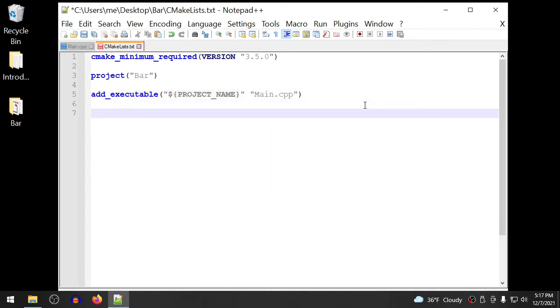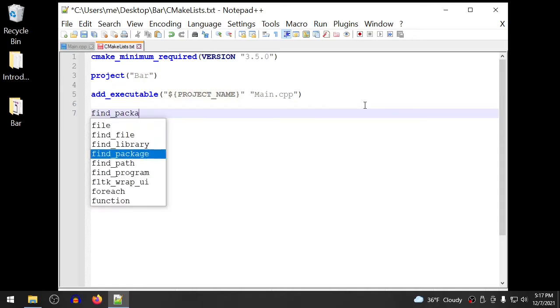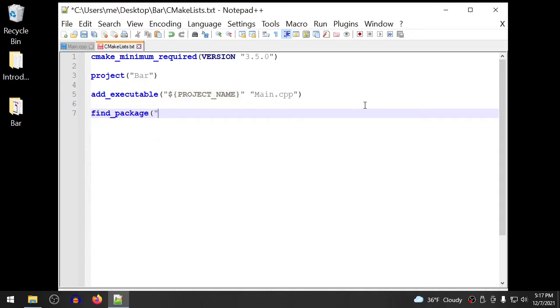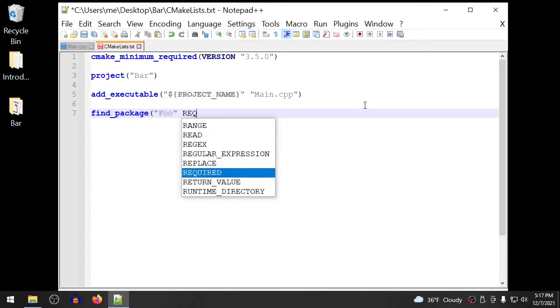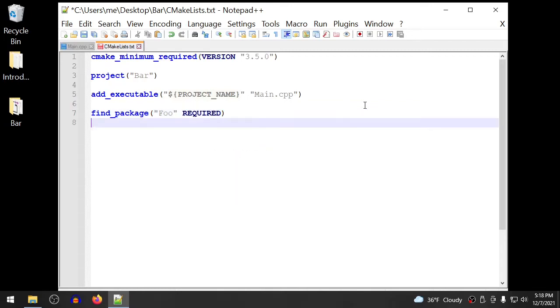And now we need to use the find_package command. The package we're trying to find is the foo package. And the foo package is going to be required. Required just means that if the foo package can't be found, find_package will throw an error.